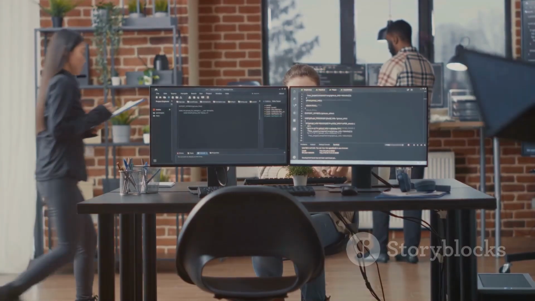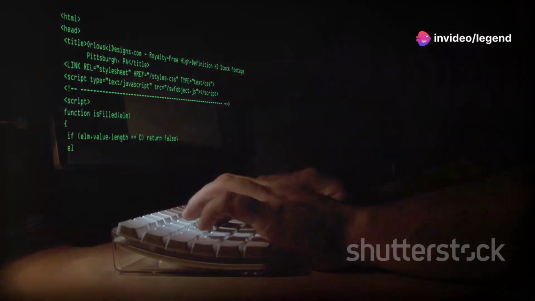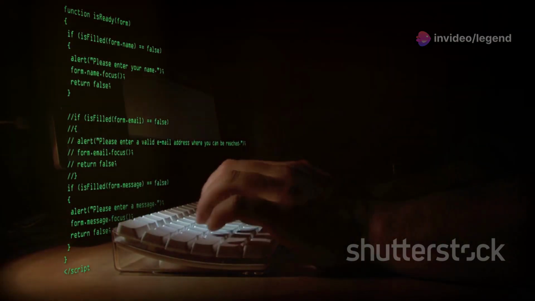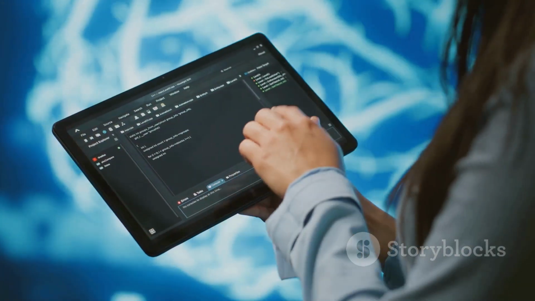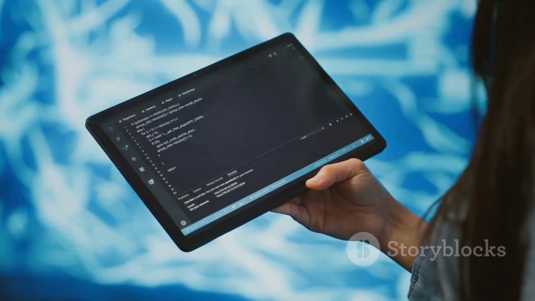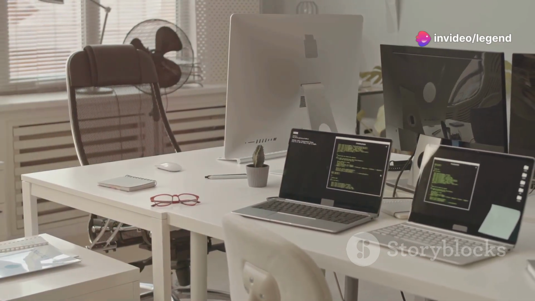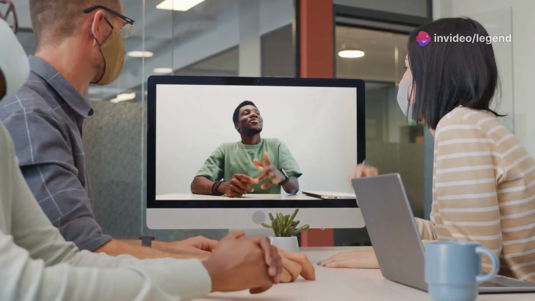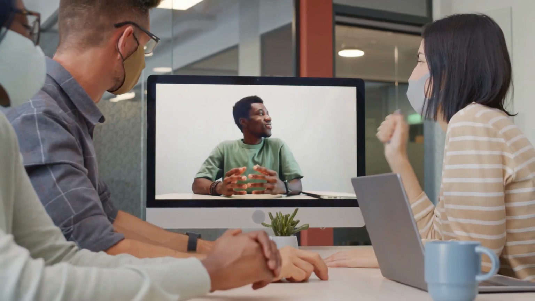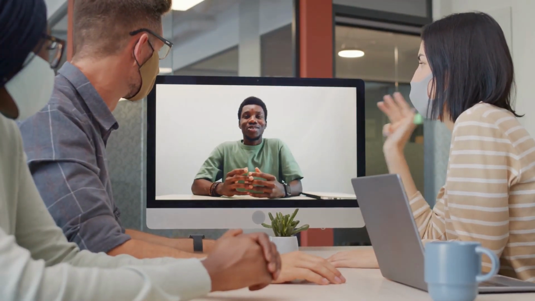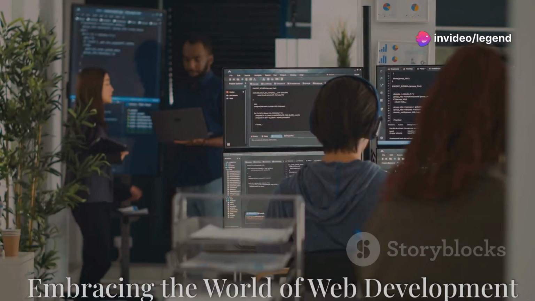Section 9. Continuous learning and exploration in web development. Mastering HTML and CSS is an ongoing journey. As you become more comfortable with the basics, there are always new techniques and technologies to explore. Stay updated with the latest trends and best practices in web development by reading blogs, watching tutorials, and experimenting with different approaches. Join online communities and forums to connect with other developers, ask questions, and share your knowledge. Embrace the ever-evolving nature of web development and never stop learning.